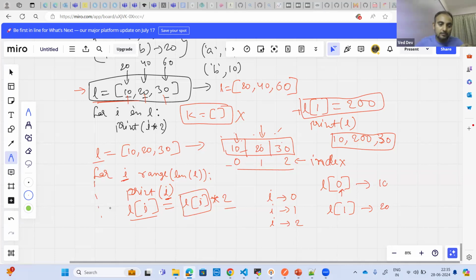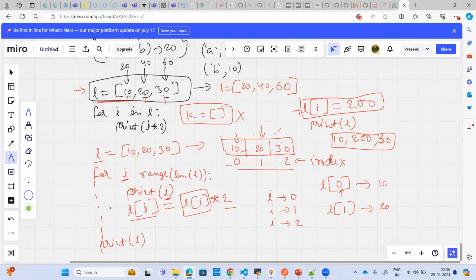And then once you come outside of this loop, you print this list. That list got updated. Got the point? Yeah, got it. Thank you. So this is how you can update the same list.